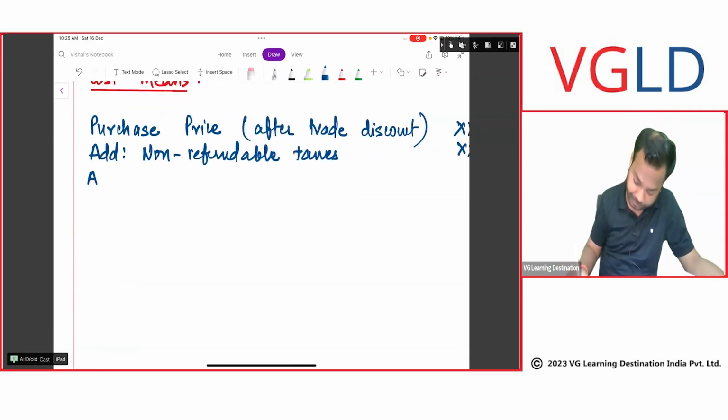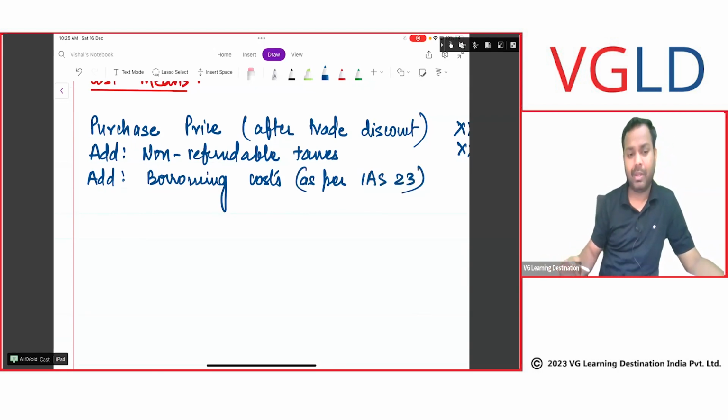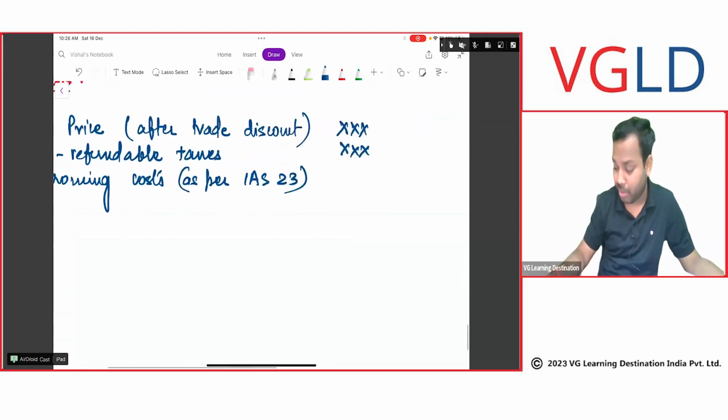Add borrowing costs as per IAS 23. What is the meaning of this? I will explain. Don't you worry at all about it.